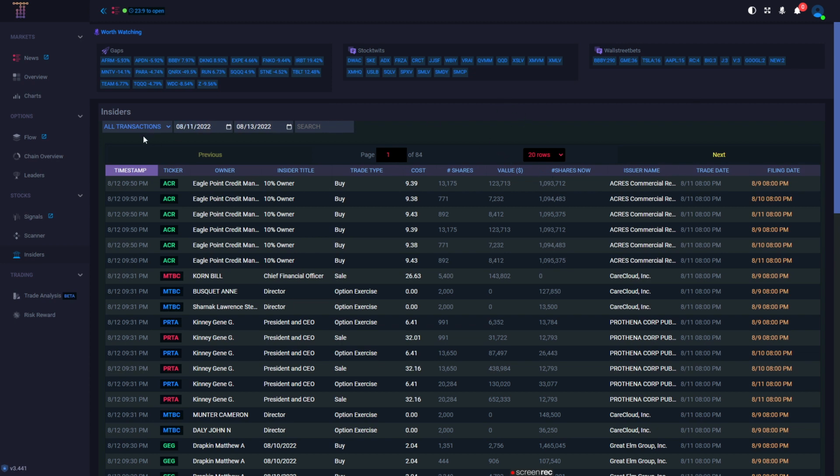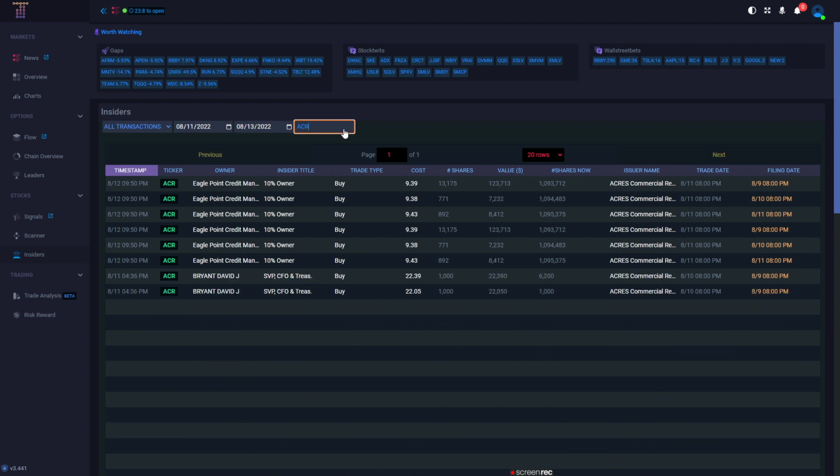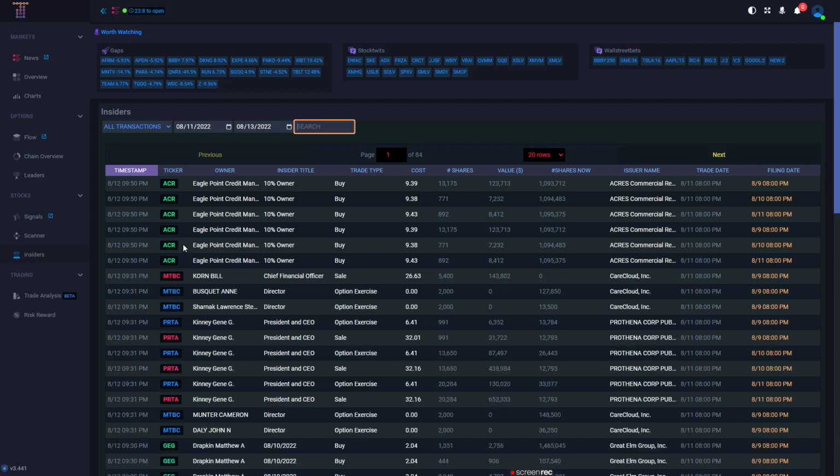When you go down to the actual insider trading section, you can see that you have a couple of filtering systems you can use. The all transactions filter will list all of the buys, all of the sells, and all of the option exercises of a particular stock. It'll also range across different dates, so you can change these dates. Currently, I have it set for 8/11/2022 to 8/13/2022. And lastly, up here in the search box, you can do a search. So we'll do ACR, and it populates all the ACR tickers from that day.